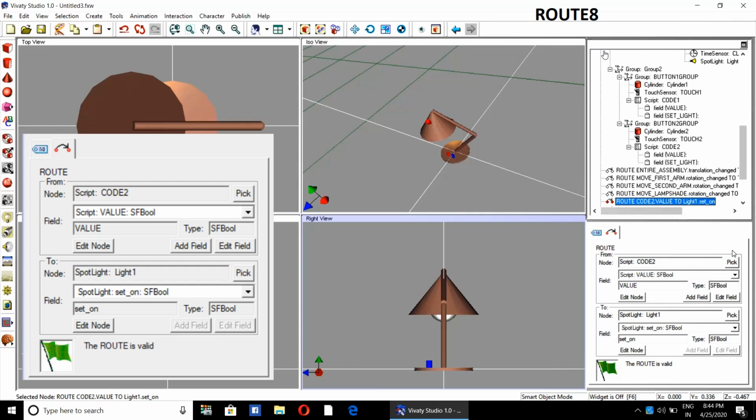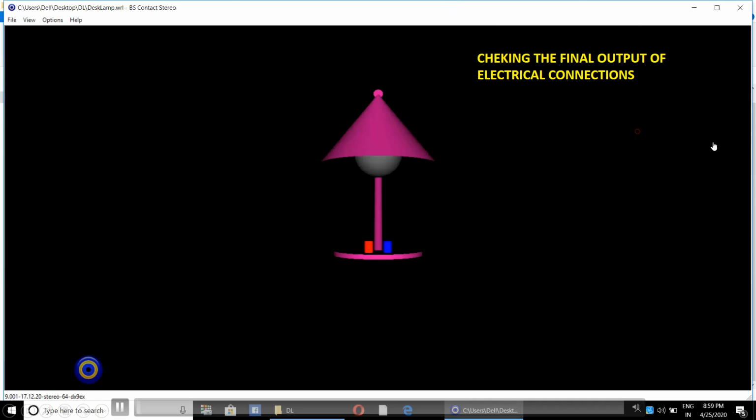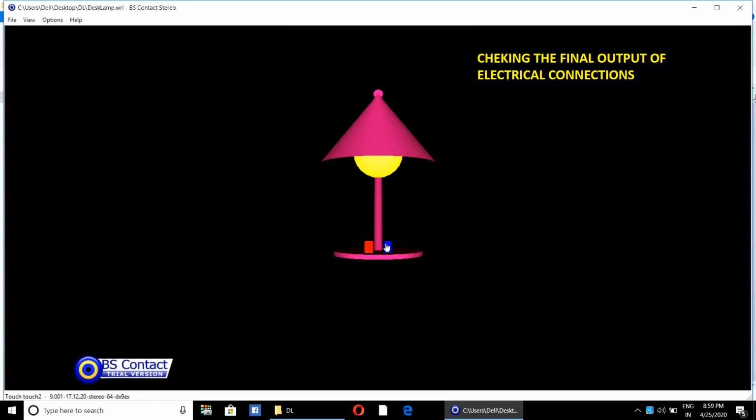Now we just need to see the output file. Let us check the output file. Lamp on, this will make lamp off. Again on, off.